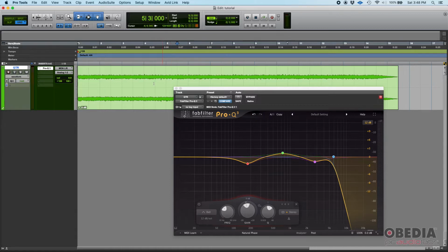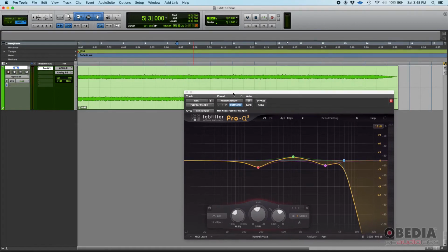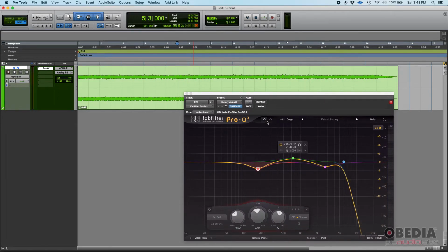Now, the other cool thing about track freeze, when you freeze an insert or track, you can share this session with someone that has Pro Tools, but that doesn't have the plugin. So I could freeze this and then send this session to a friend of mine. He or she will be able to listen to it with the effect of the plugin, but they won't be able to tweak it because when it's frozen, it's frozen. It's almost like it's rendered.